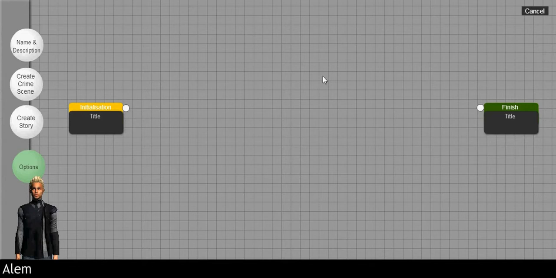This is our edit panel. As you can see, our workspace already contains two tiles, initialization and final tiles. These tiles act as beginning and ending respectively for our case. There are two more tiles, story and crime scene, which can be created from options provided on the left panel.